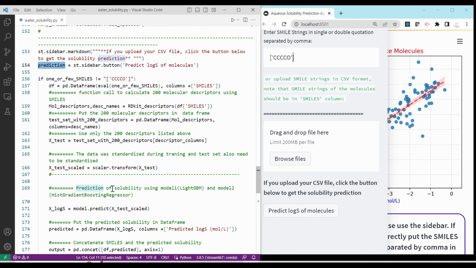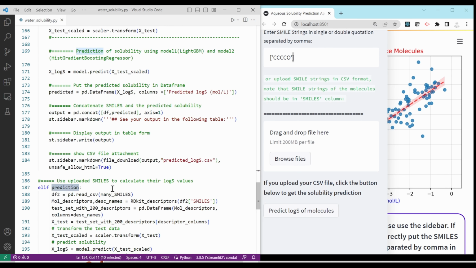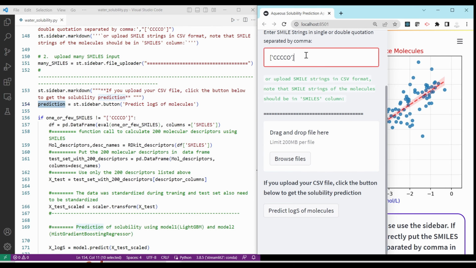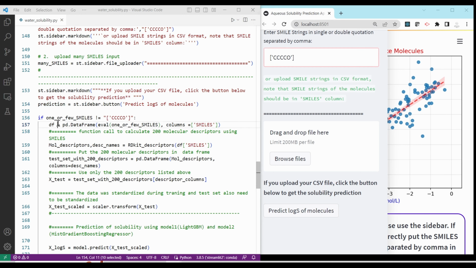There are three logics that need to be implemented here: if, else if, and else. There are three possibilities here. In the first case, the user may enter one or more smiles in this text box. In that case, it will execute the if condition. If the user enters, say for instance, one smile, it will put that smile into a pandas data frame, and then it will calculate the molecular descriptors. It will put that into a data frame for the test set. It will use all the 200 molecular descriptors. If there are any extra, it does not include them, so it will use only the 200 molecular descriptors that were used for the training set.